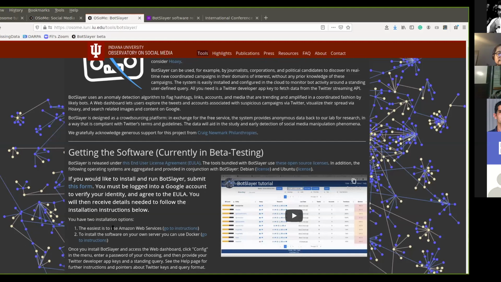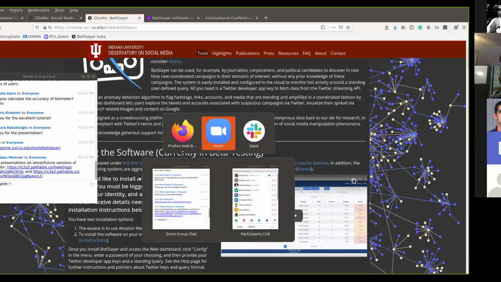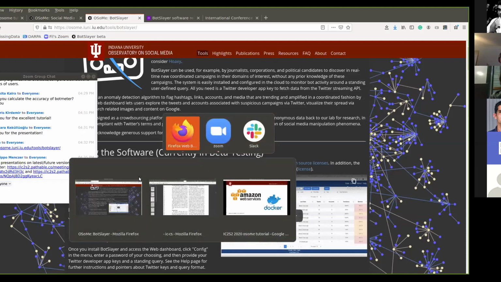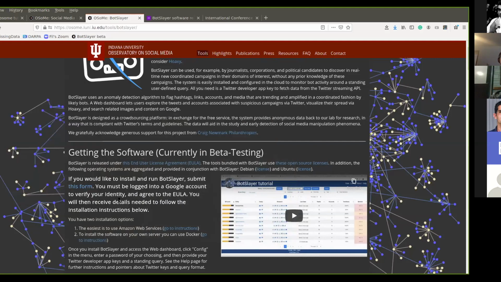So the first option we'll go over is Amazon Web Services. But before we go into this, I'll share the link with you for people who want to install on Mac. I'll share the link, which is here. So this is the link of the installer for Mac.